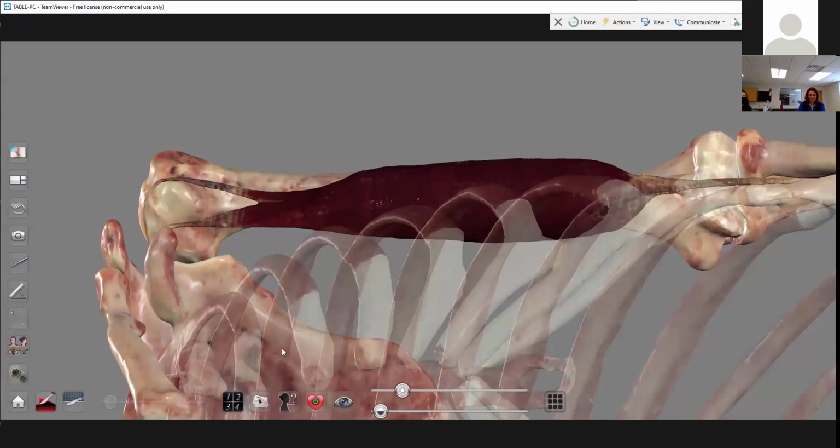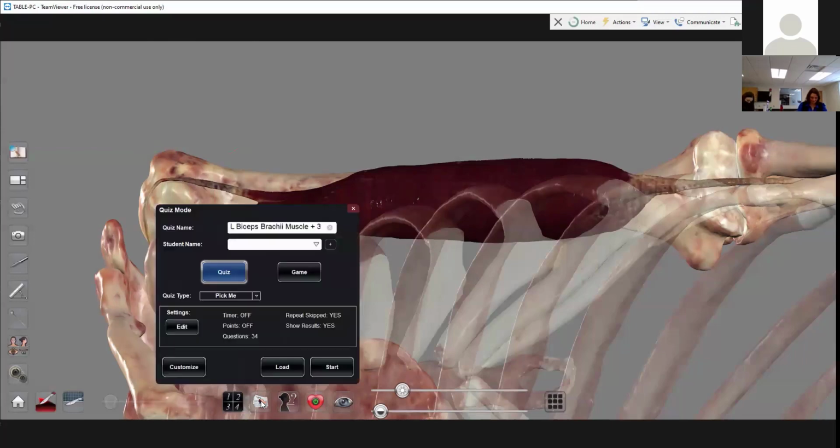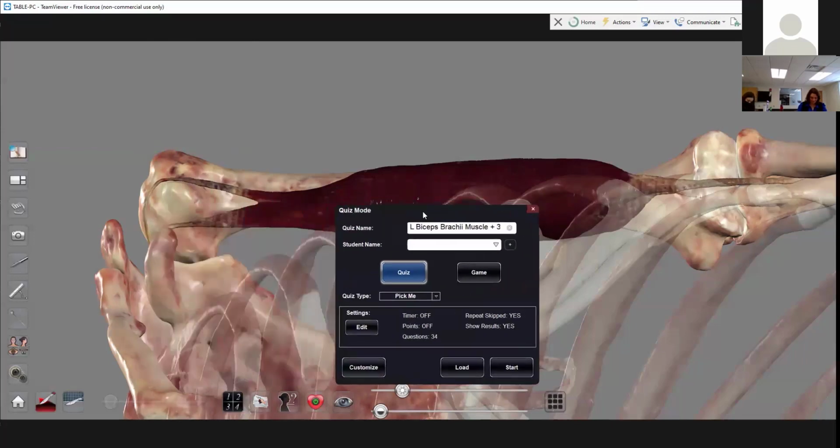The other way would be using quiz mode, which is in this flashcard deck right here. So when you open up quiz mode, the first thing it does is make a quiz out of all of the structures that are just currently visible. Right now it's 35 or 34 structures, which is probably not, maybe we just want to quiz on a few of those.